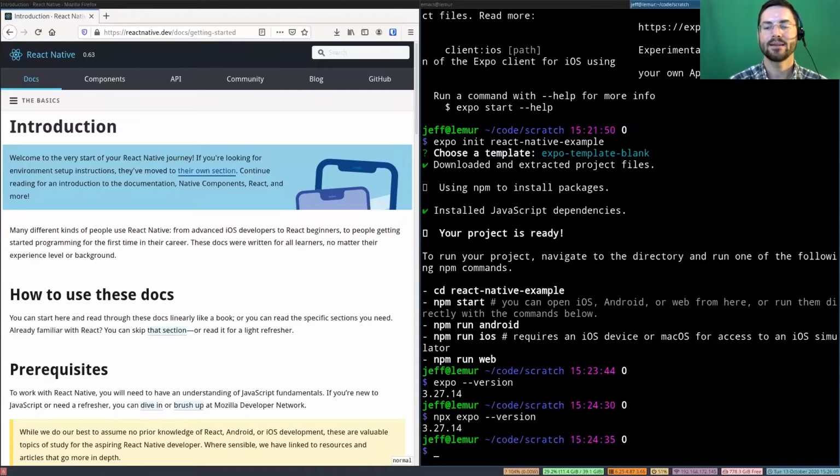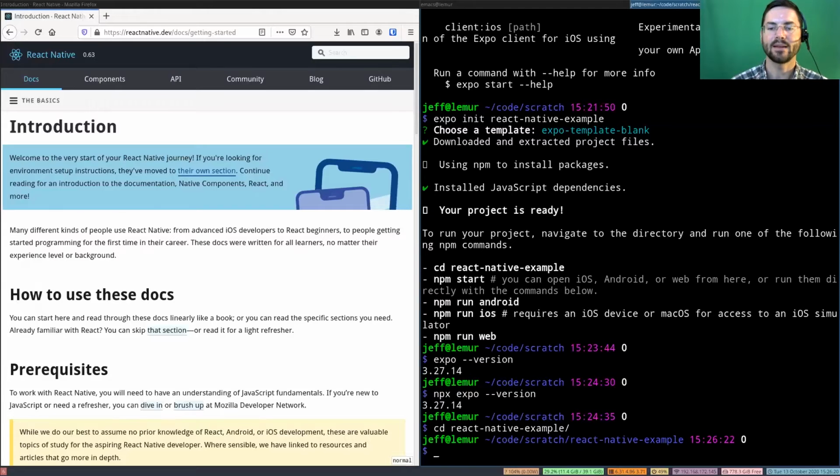Okay, and then so you can catch up to where we are and let us know if we're going too fast. It gives us the commands that we need to actually start the project. And so I'm just going to follow that. cd React Native example, and then npm start.